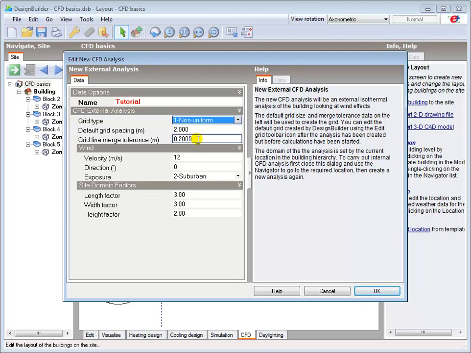The grid has a significant impact on simulation time and the ability of a model to achieve a fully converged solution, so DesignBuilder automatically determines the grid settings. Less experienced users are therefore advised not to adjust the default grid settings unless necessary.